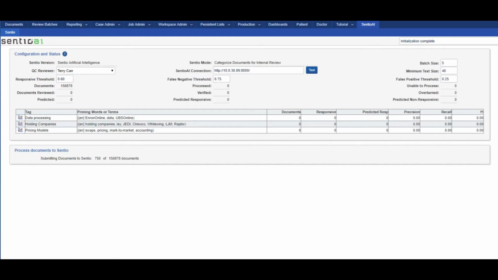If you navigate away from the Sentio dashboard while it is loading, or if the Relativity connection times out, the load process will stop. To restart, simply navigate back to the Sentio dashboard, click Submit Docs, then click Continue to pick up the loading of documents where it left off.